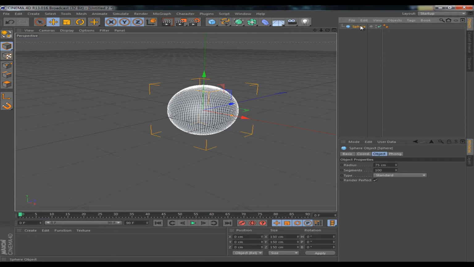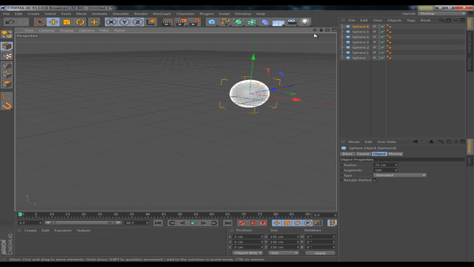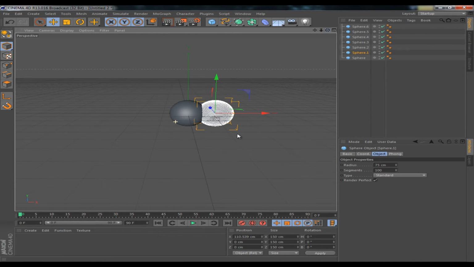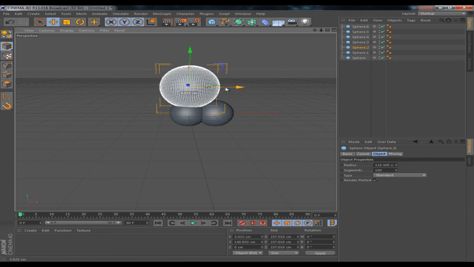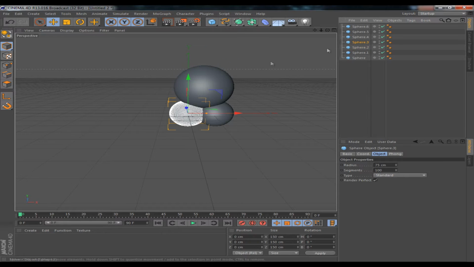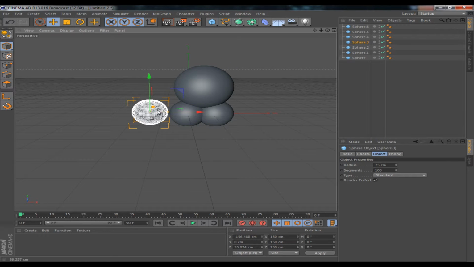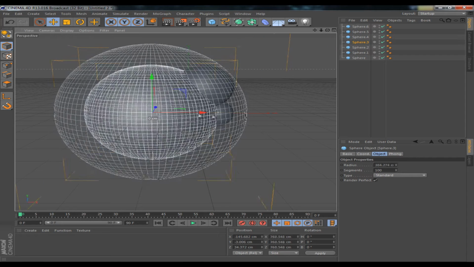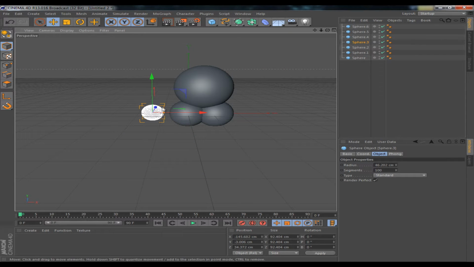Right, so what we're going to do is Control C and Control V this sphere about 4 or 5 times. Maybe 6. Sod it, we'll have some fun while we're at it. And then we're just going to click sphere 1 and move it over to the right. Sphere 2, we're going to move up and resize like so. Sphere 3, we're going to move over to the left. Oops. And we're also going to resize this one just a little bit smaller.